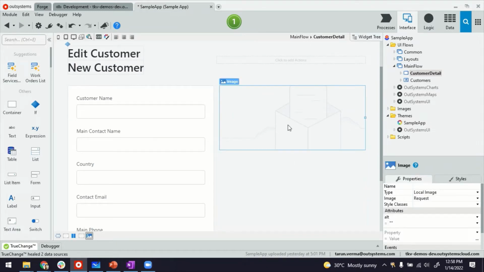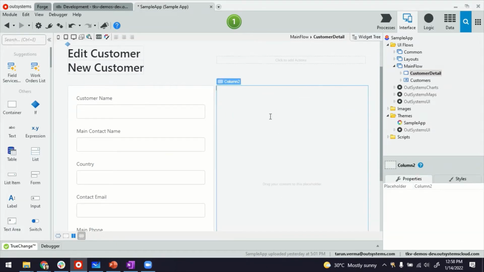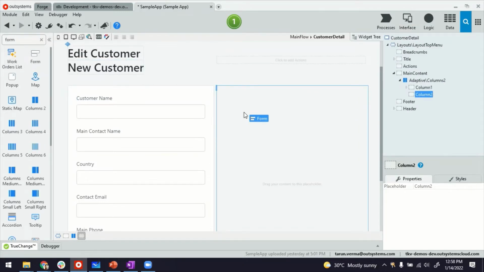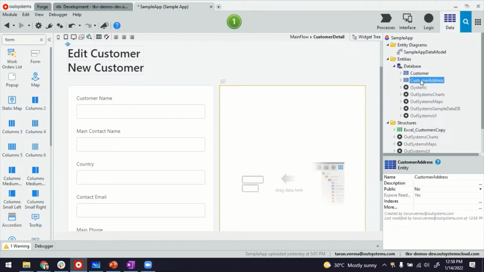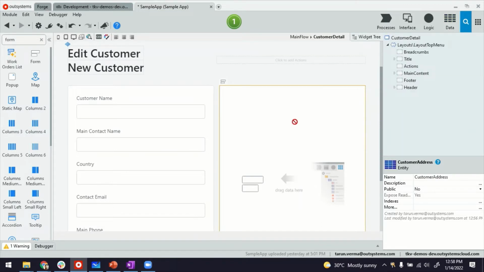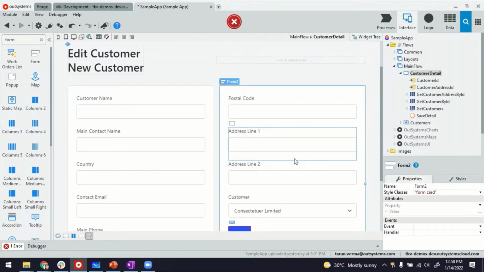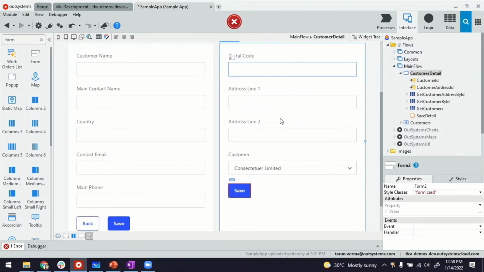First thing is I'm going to get rid of this placeholder, and instead of this, I can have a form. The form is here. Now, the OutSystems platform is very smart. It knows the relationship because you've already defined it in the ER diagram. So if I drag and drop this Customer Address here, it builds the form for me as usual. But now it also knows that there's customer information on this side.